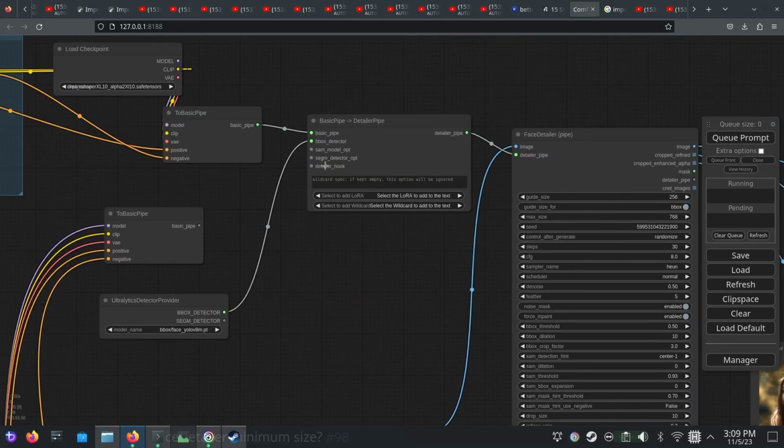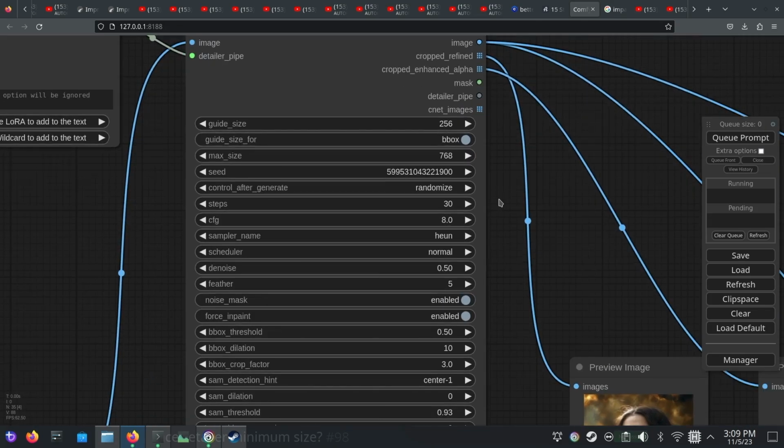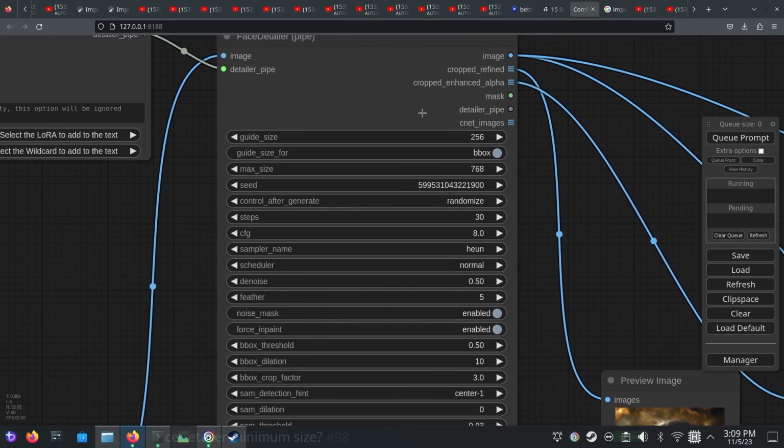So as before, we are still only using the bounding box detector, which you can see plugged in here to the basic pipe, and then we are just outputting it using the face detailer. So let's go through each of these elements one by one. Starting with the top one here, guide size, you'll see here that this is 256.